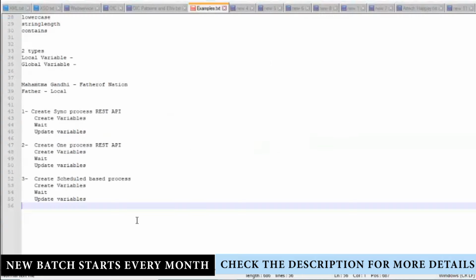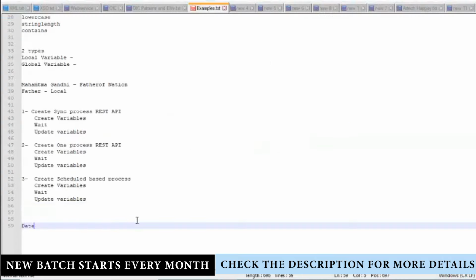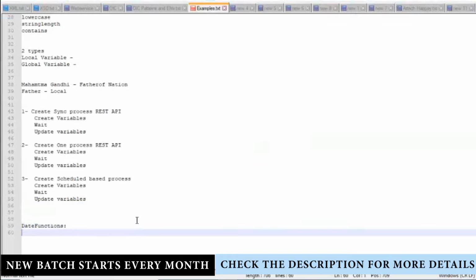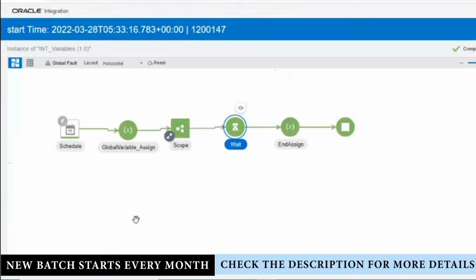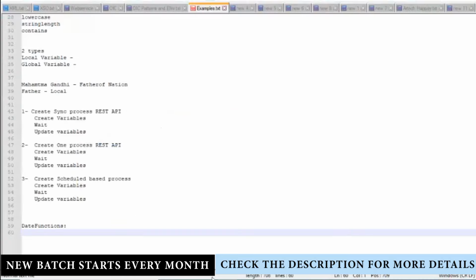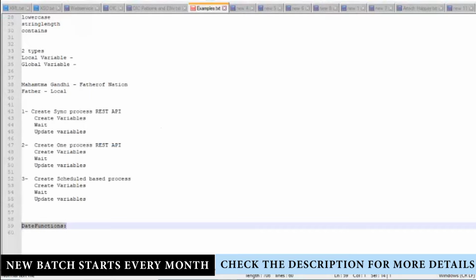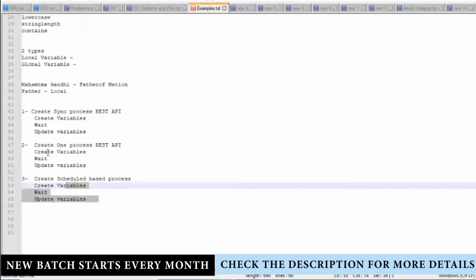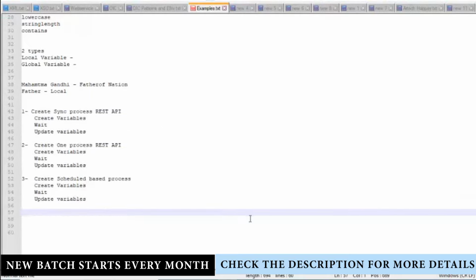Tomorrow we'll see and understand about the date function. Tomorrow we'll see that. Okay. Or you can try it out. Okay, that's fine. We can do it tomorrow. That should not be a problem. Okay. Just try to complete this part. Clear?